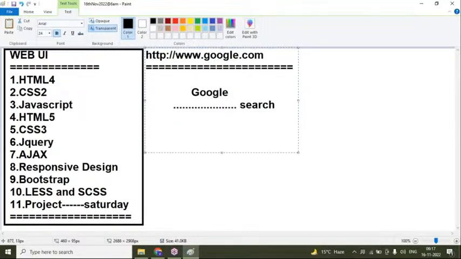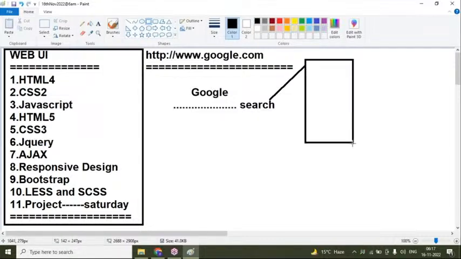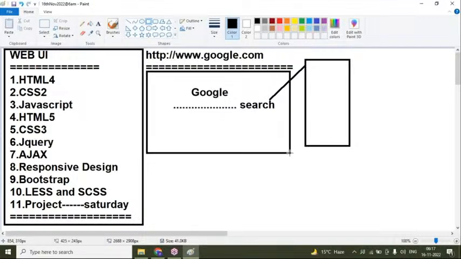Once we click on search, whatever data I'm searching will go to the server page. If this is our front end page, it is always connected to the server page. The front end page connects to the server, and this server page is always connected to the database. You can observe these interactions, front end to server and server to database, in every web application.